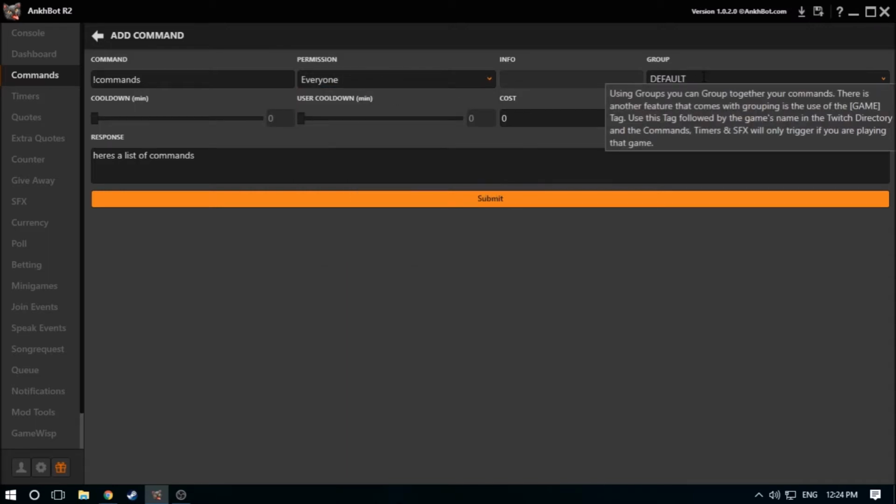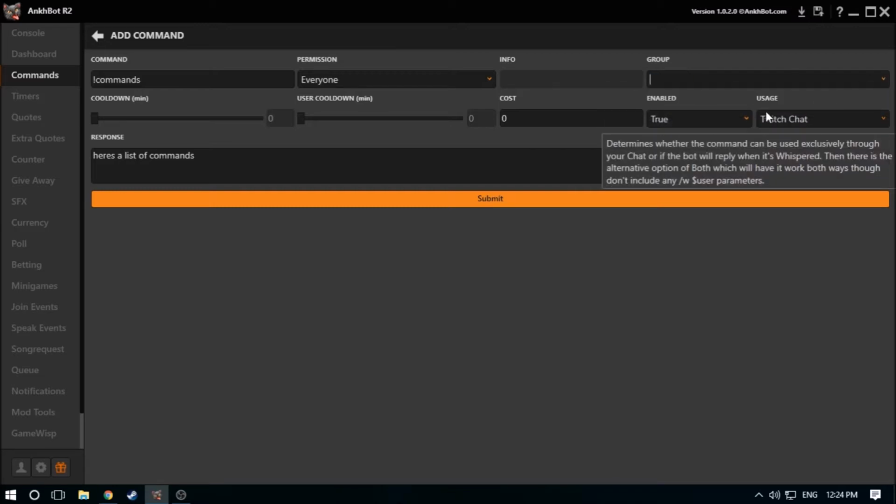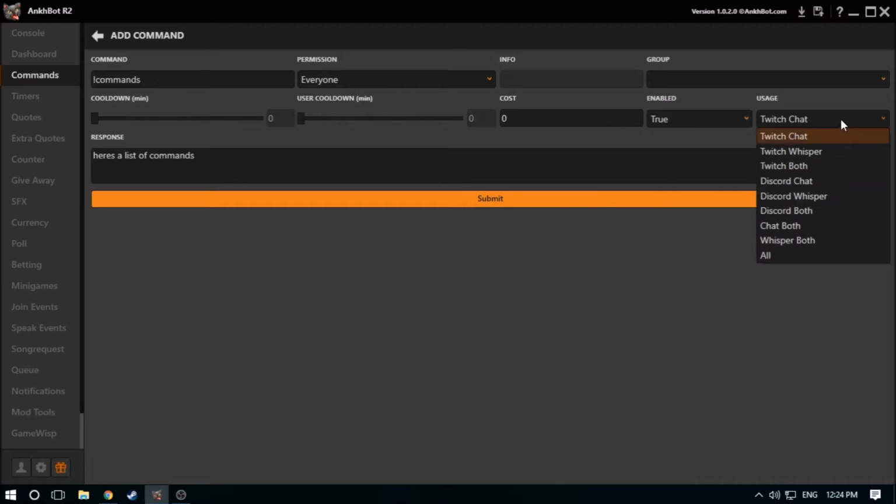The default group there, this one is actually new. I guess it's for a general group, I'm not sure. The usage, if you set up for Discord and all that, you can set what type of chat the command is available for. You can enable or disable it. You can make it cost. You can have it on a cooldown. You can have the user cooldown, and you have the cooldown in general.